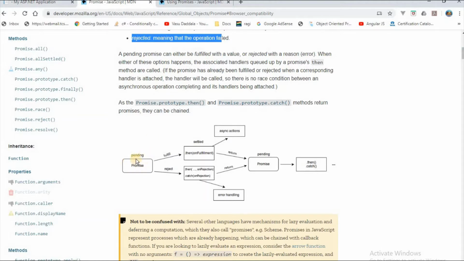First it is pending. If it is fulfilled, it will go to the then function, and we will get the result here. If it is rejected, then it will go to the catch block, and you can go for another promise from there also if required, like a chain. It will keep on continuing.